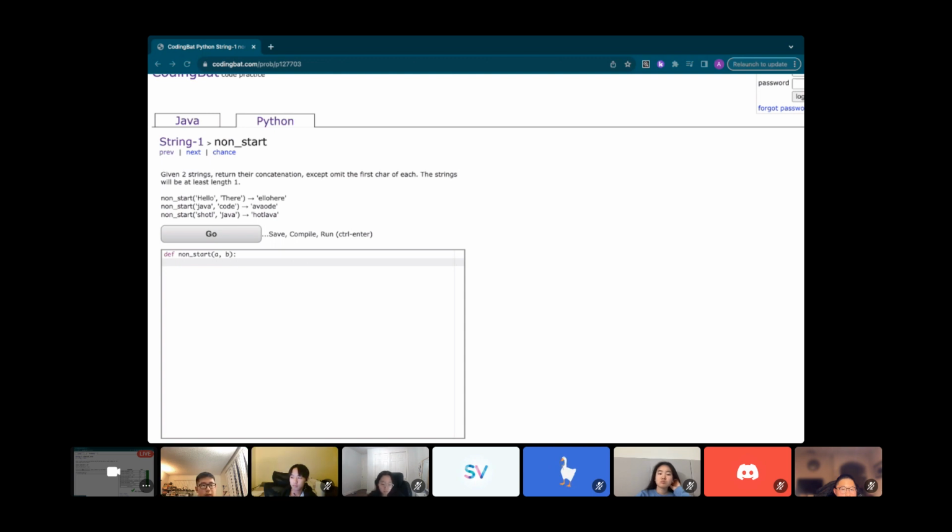So yeah, for this one, again, we're not doing anything really complex, so we can go straight to a return statement. What we're returning is just A from the first one to the end, because if you remember, by going from 1 to the end, we're basically skipping the first letter. Then we can do the same thing with B. So B from 1 to the end.